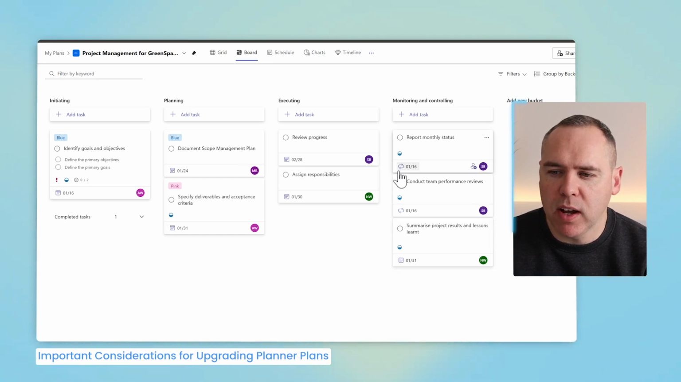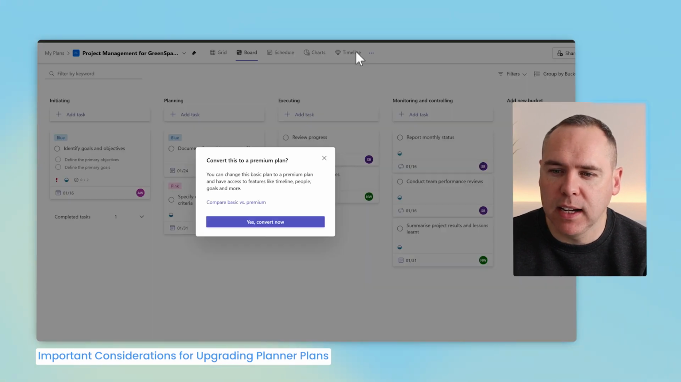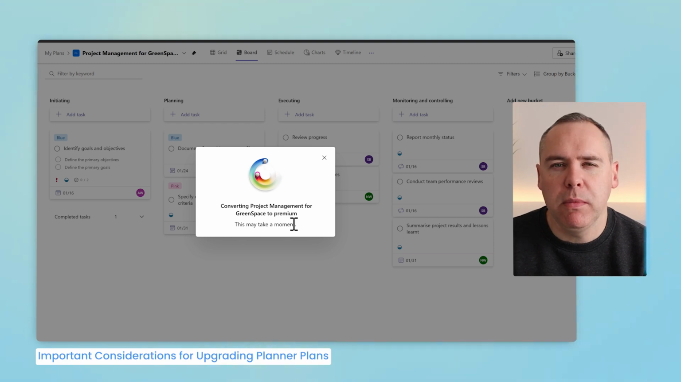For example, I've got a task here with a reoccurring flag. If I now try and convert this to a premium plan, it simply won't work. Well, what does that look like? Well, let's go ahead and click on this conversion button once again, and we'll now see that a Planner Premium conversion process doesn't quite work.